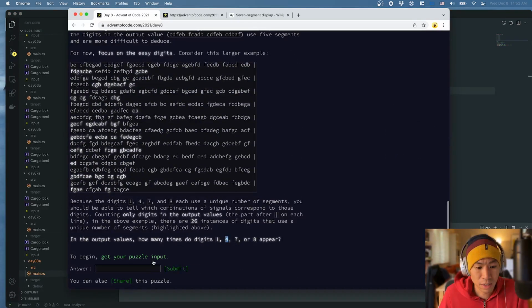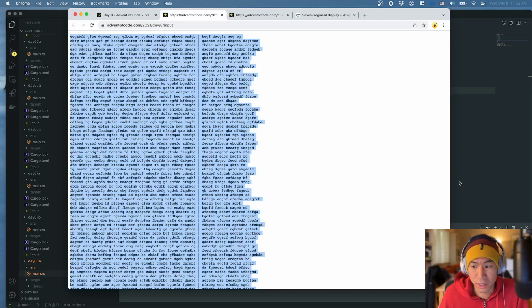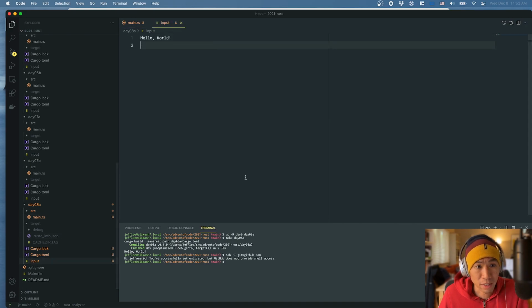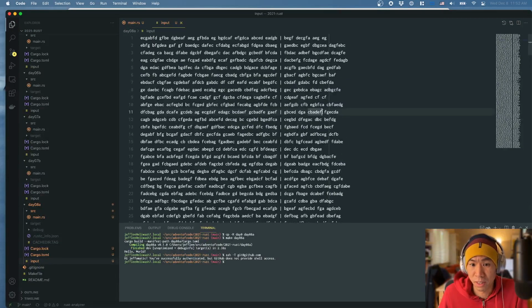Because of this, I think we can just get our full input here. I was initially worried that this first problem would be really hard to solve, but I actually think all it is is just basically looking at the output column here. So that's this stuff. And then just saying, for 1s, does anything use 2? For 4s, does anything use 4? For 7s, does anything use 3? And for 8s, does anything use 7?